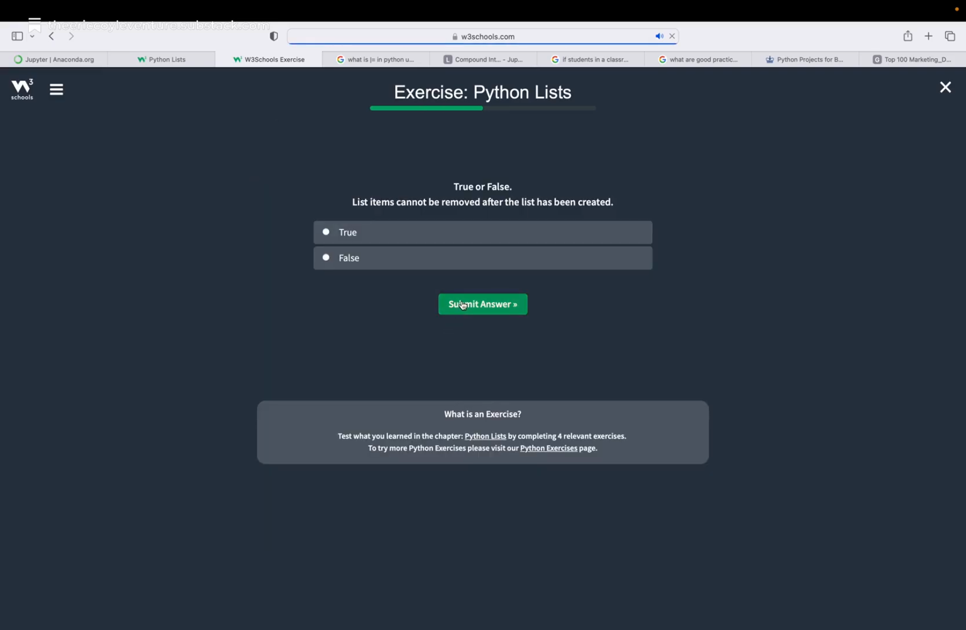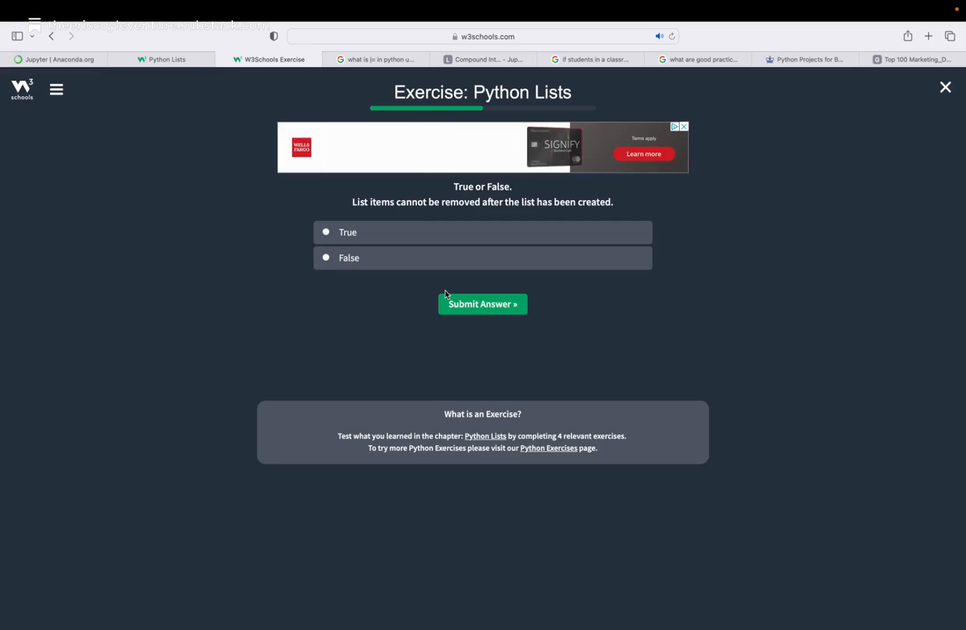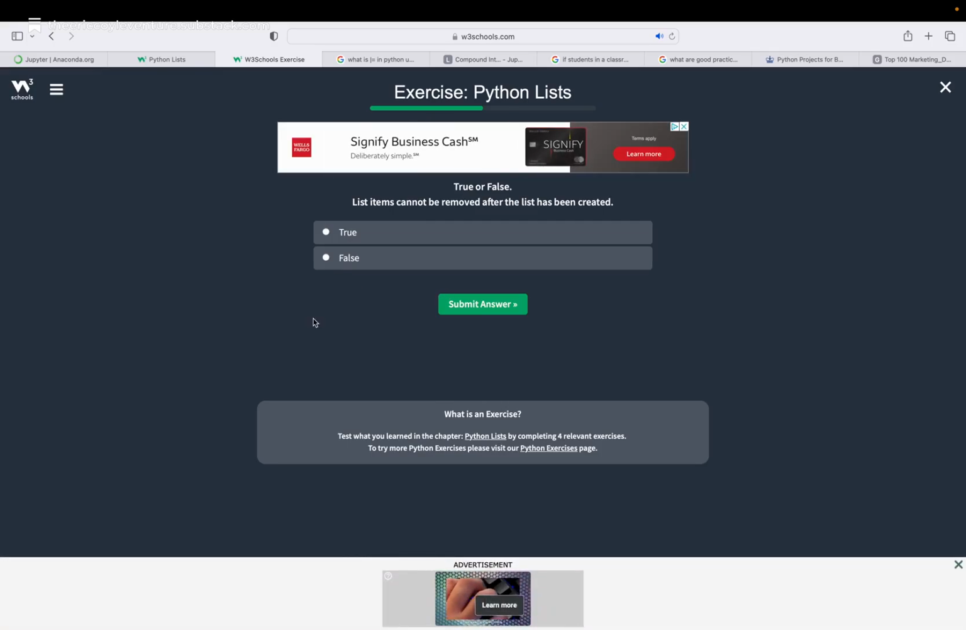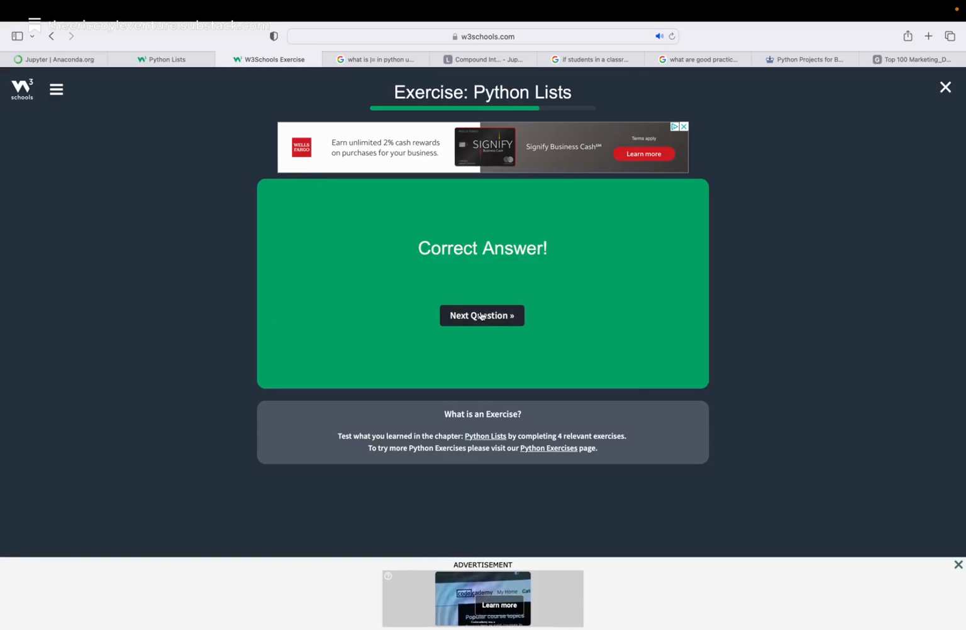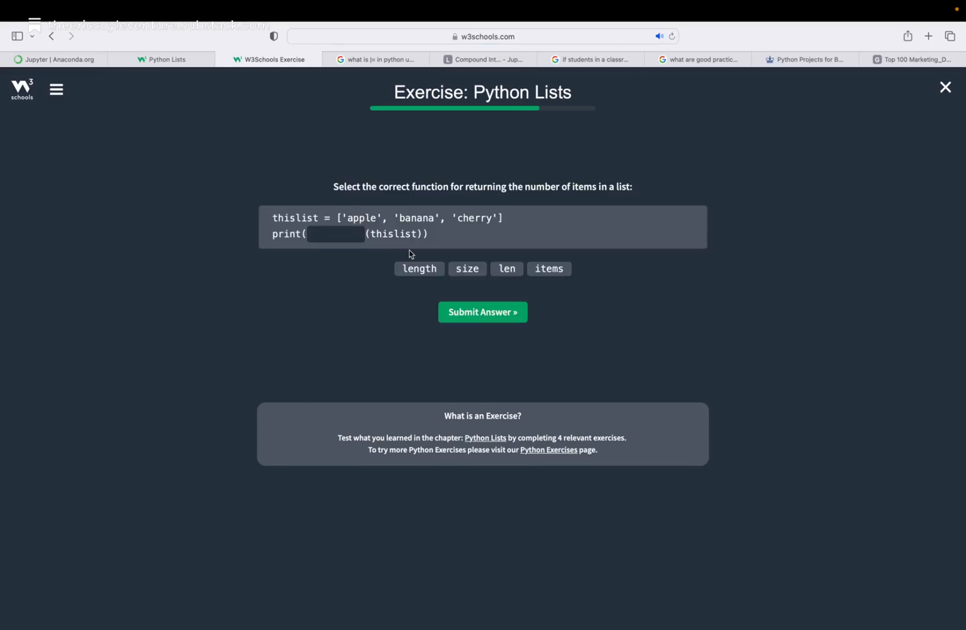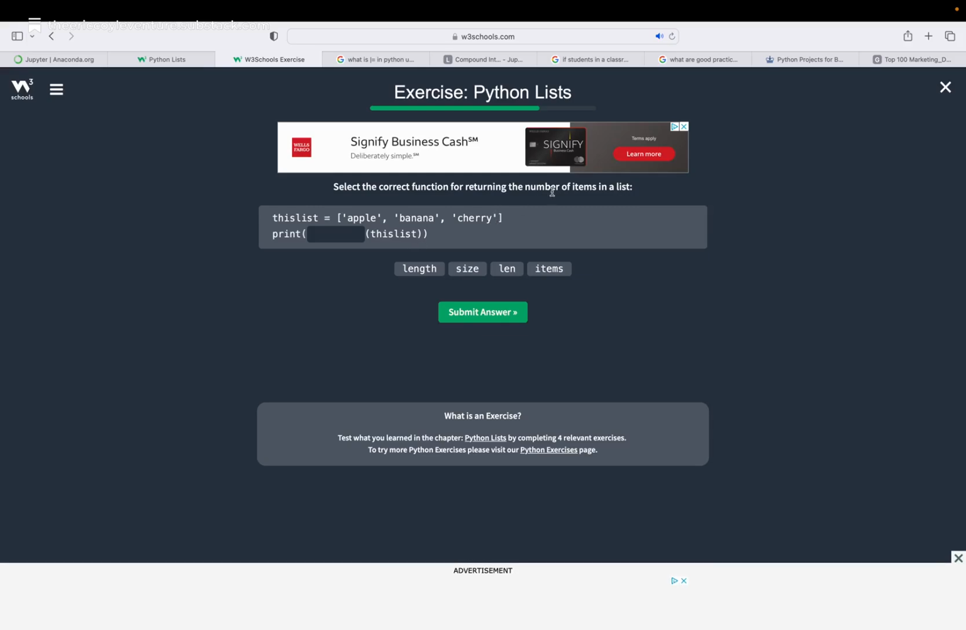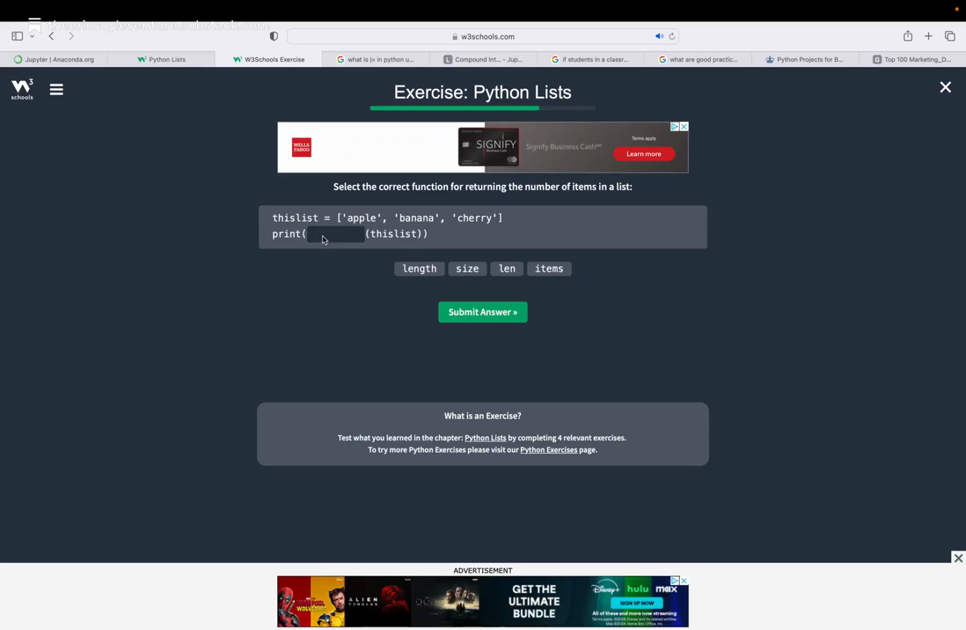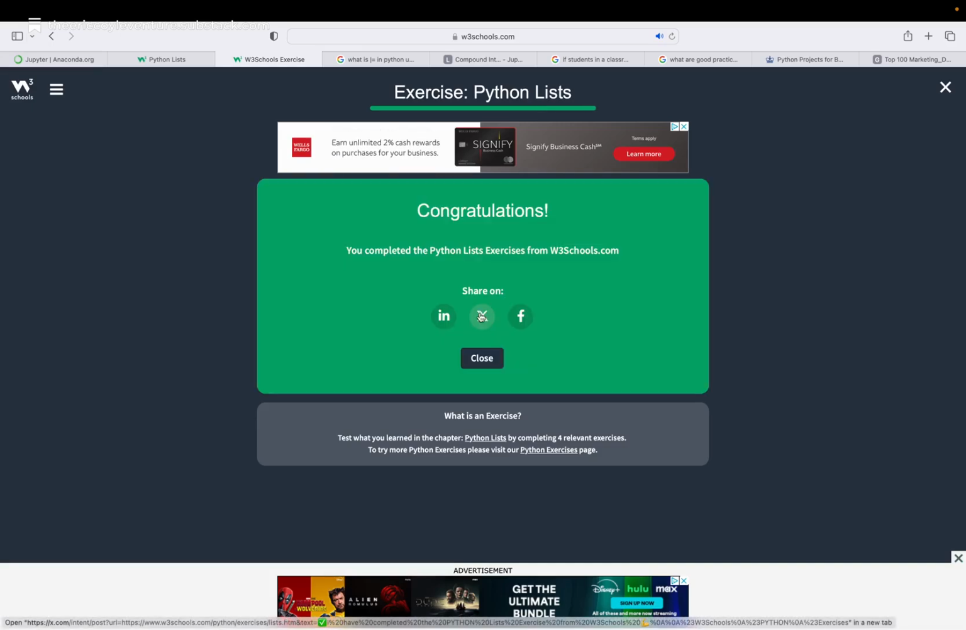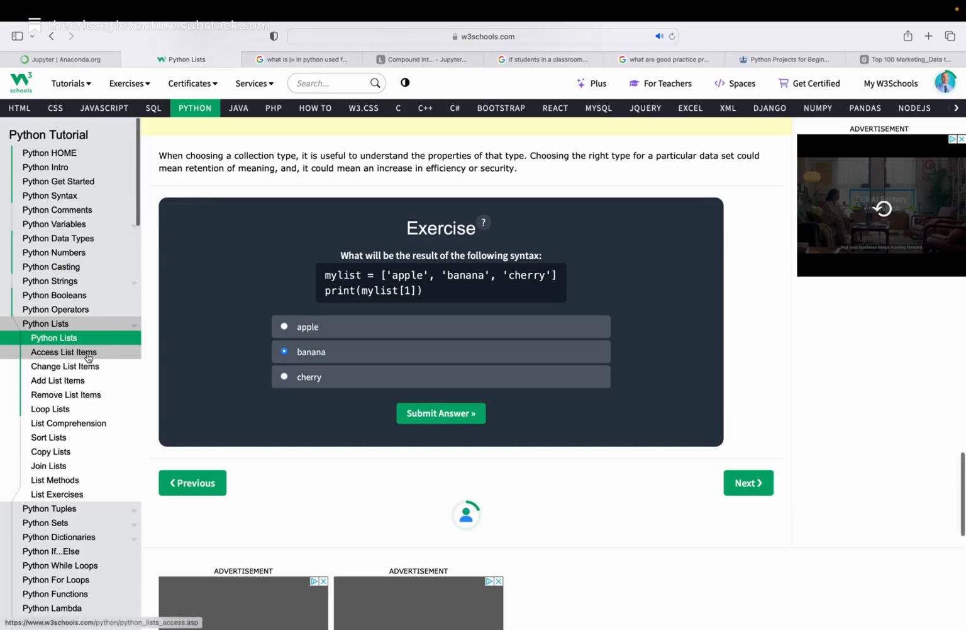Okay. List items cannot be removed after a list has been created. If I'm correct, with a list you can remove items. It is changeable. Correct. Okay. All right, so returning the number of items in a list, I'm going to put len. Okay, so we've got the basics down.